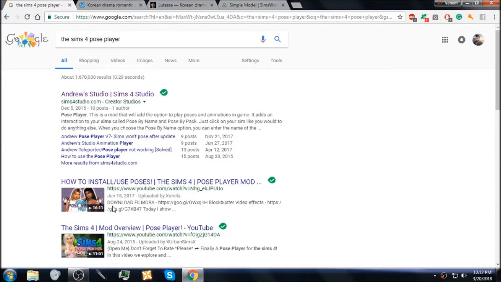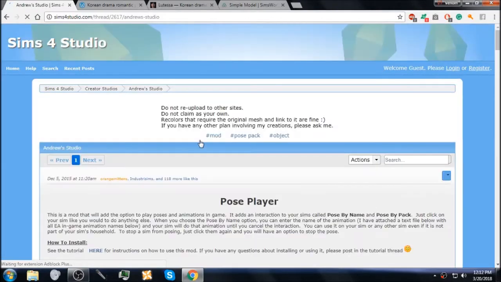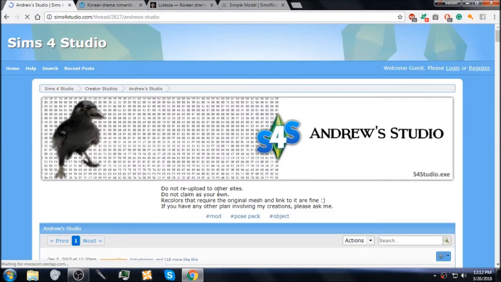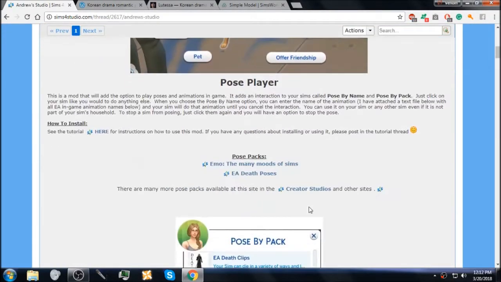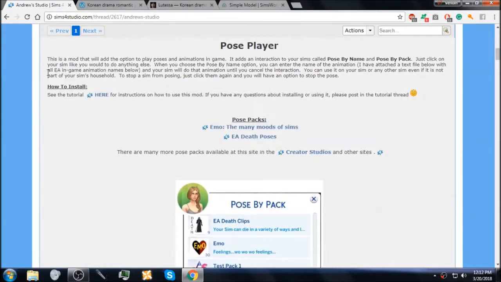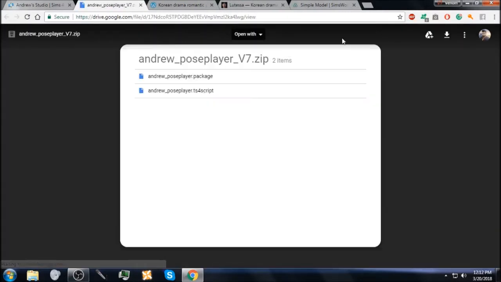First things first, we're going to download PostPlayer, which is right here on this website, Sims 4 Studio, Andrew's Studio. It's the first one up here. It's PostPlayer. It gives you a little bit of a blurb of what it is and what it does, and we're going to download it. So we download that, and go to this website here where it links you off.